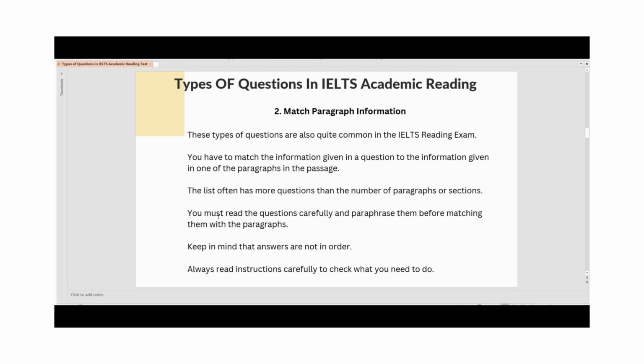As I mentioned in the IELTS listening question type videos, most of the questions are rephrased, and you cannot find the exact wording of the passage in the question. So it is better to rephrase the questions yourself, and then you will most likely be able to find the correct or corresponding passage for that statement. Keep in mind that answers are not in order, just like the match headings question. You have to match the passages out of order. Always read instructions carefully to check what you need to do, as we discussed in the previous question type.